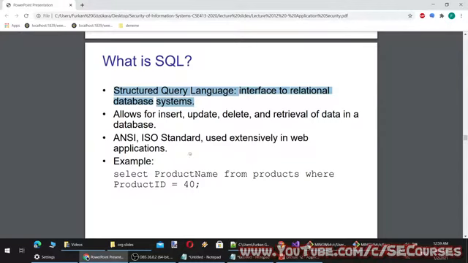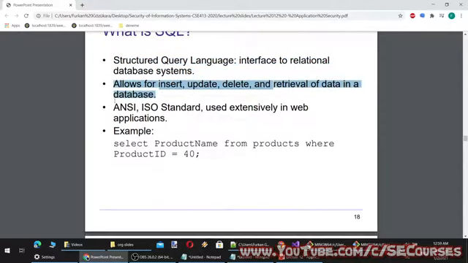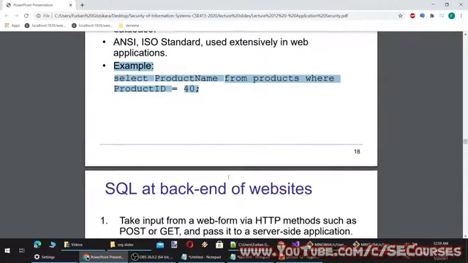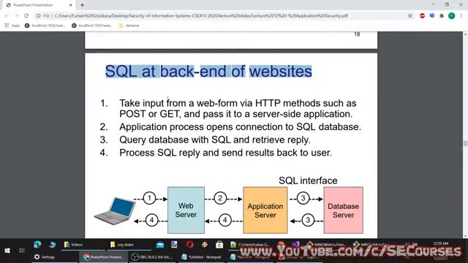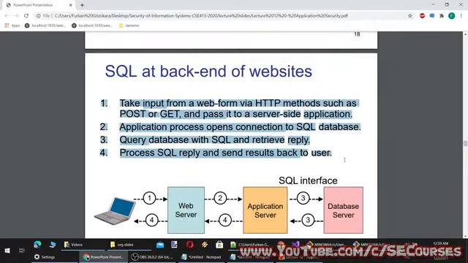Structured Query Language, an interface to relational database systems. Allows for insert, update, delete, and retrieval of data in a database. ANSI, ISO standard, used extensively in web applications. Example: select product name from products where product ID equals 40. Okay, SQL at the back end of websites.